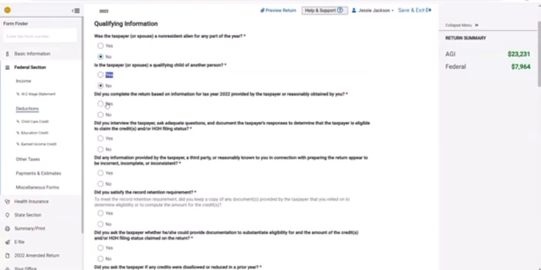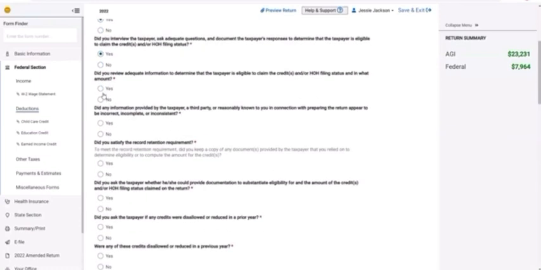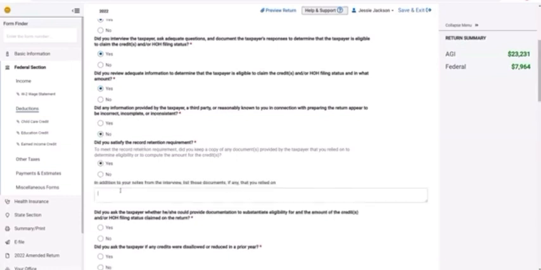No. Did you complete the return based on the information provided? Did you interview the taxpayer and ask adequate questions? Did you review the adequate information provided? Does any of this information seem to be incorrect, incomplete, inconsistent? Did you satisfy record retention? This is where I'll list all of my documents.